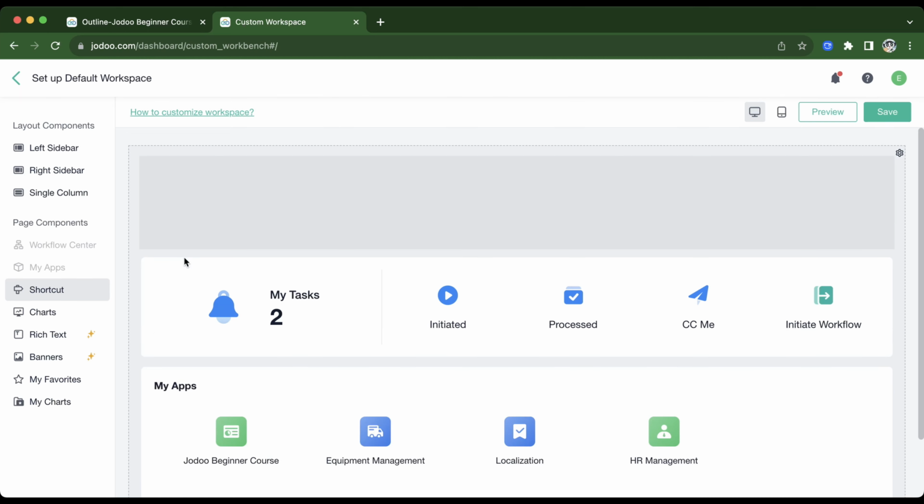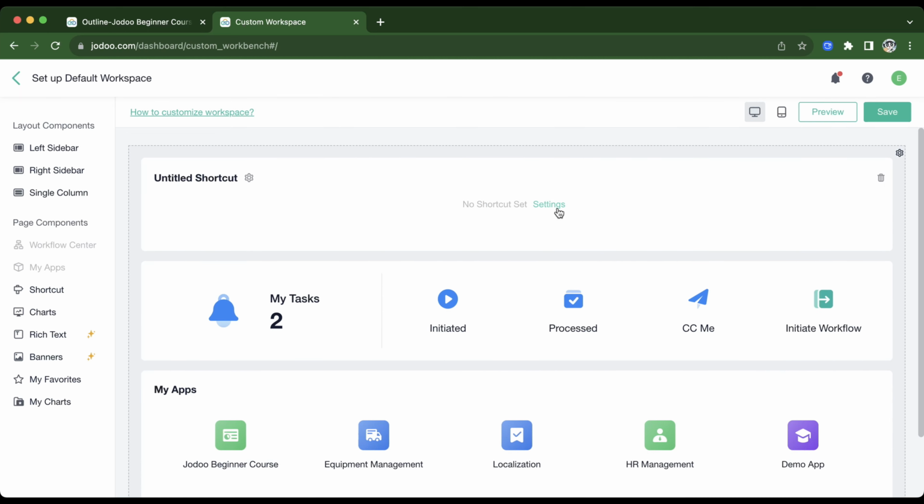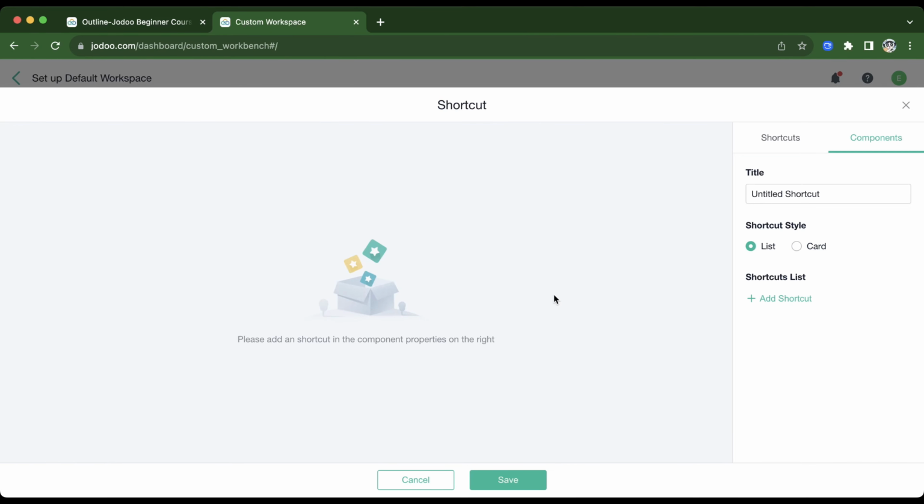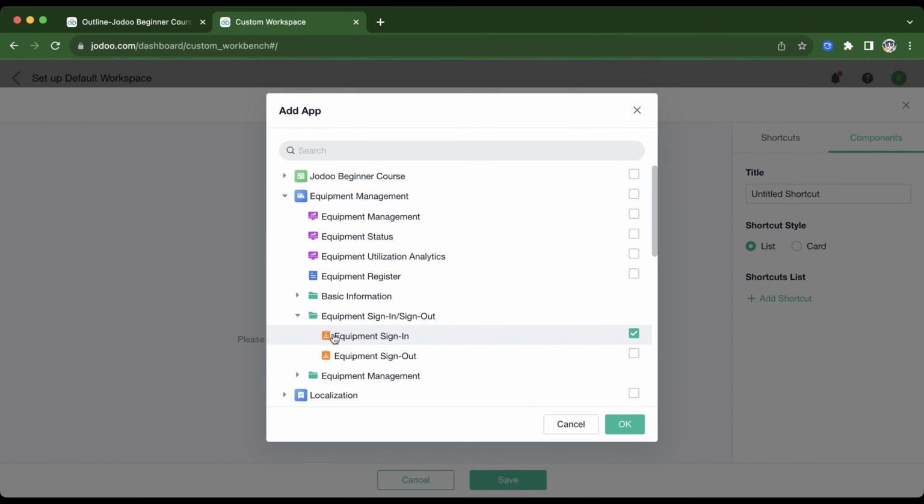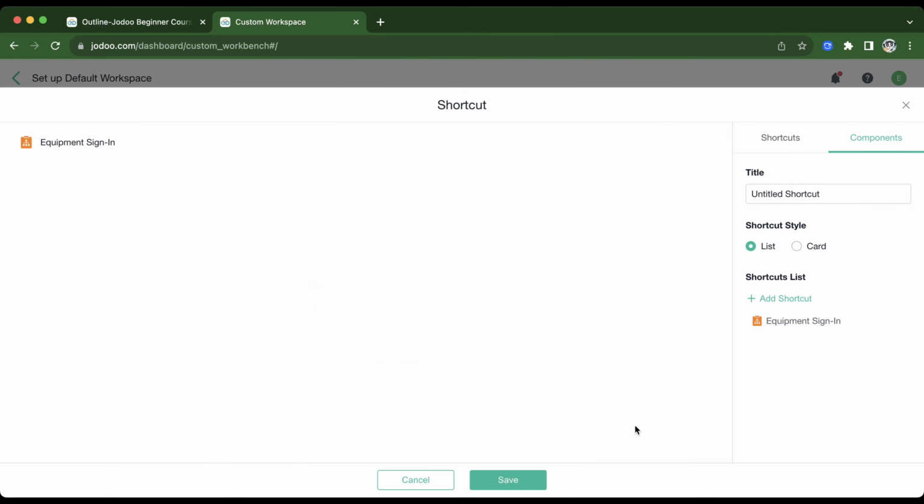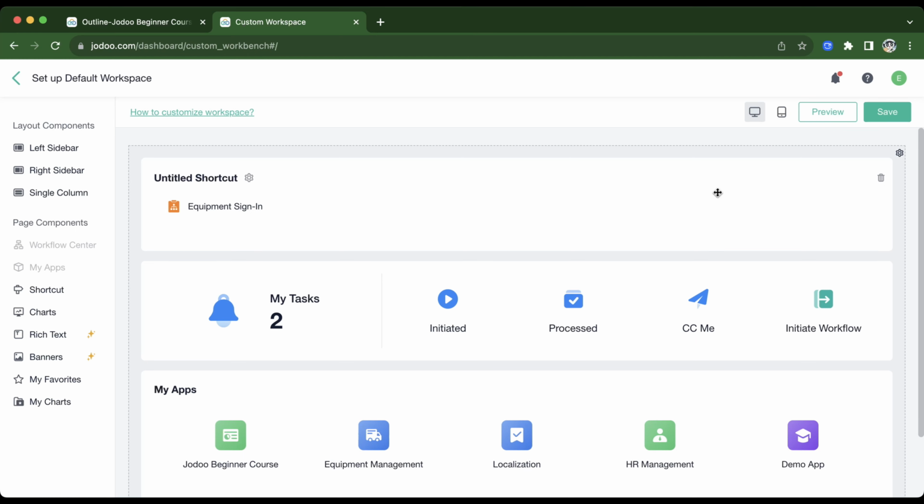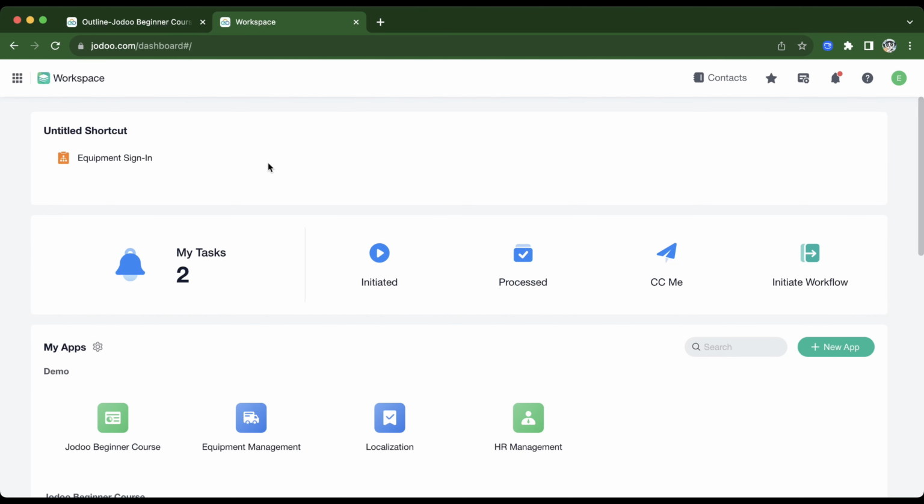We can drag and drop to add a shortcut. Click Settings. On the Settings page, click Add Shortcut. Find the form we need. Then click OK to save the shortcut. If needed, you can drag and drop to rearrange the shortcuts for a tailored workspace. Here, after I save the settings, we will see the shortcut bar on the top with the shortcut I have added. It can bring me to the form in one click.